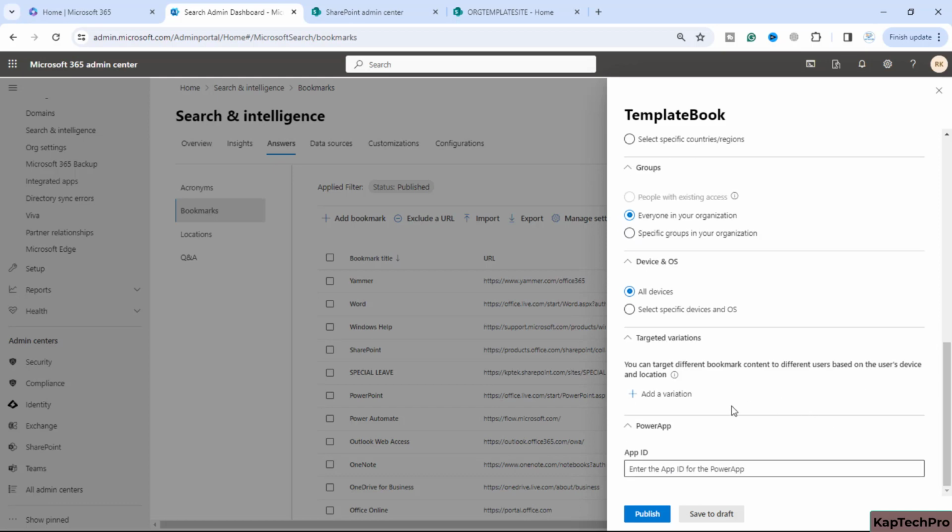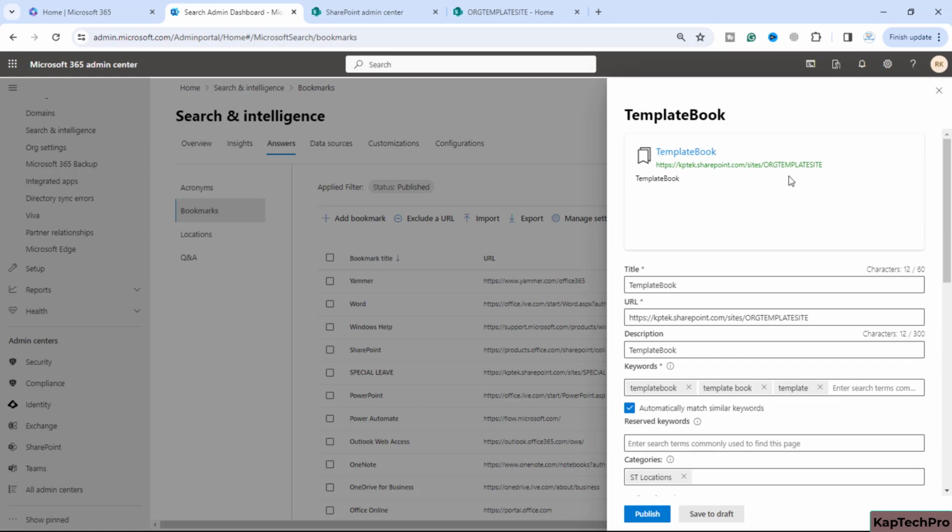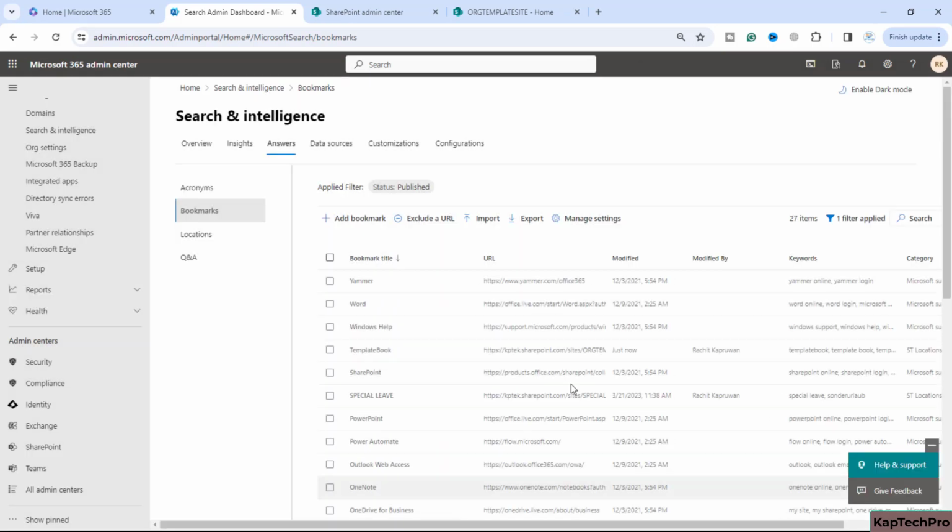Then we have the Power App, where you can enter the app ID for the Power Apps. So we will leave it as it is. Now once you click on publish, the bookmark will get published.